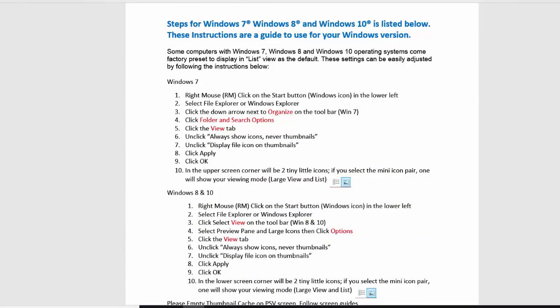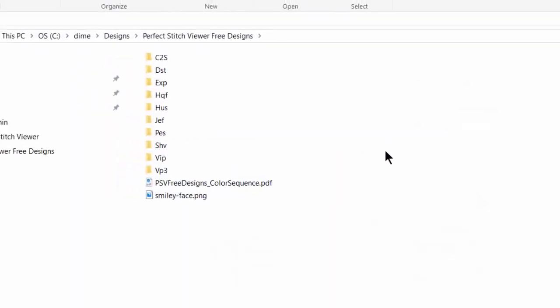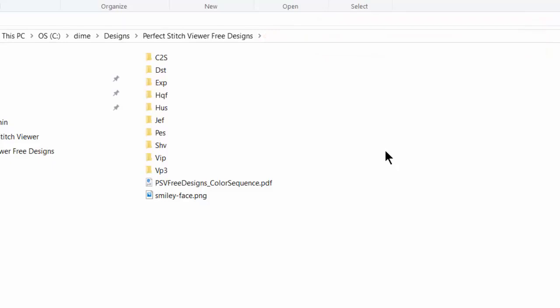There are some other things I'm going to go over with you to make sure you are seeing your designs. Back in Perfect Stitch Viewer, we're going to click now on our second button, View Designs. Whereas we can go into any folder to see designs, that View Designs button brings us into the folder holding the free designs that come with Perfect Stitch Viewer. So, another bonus with this great little software.